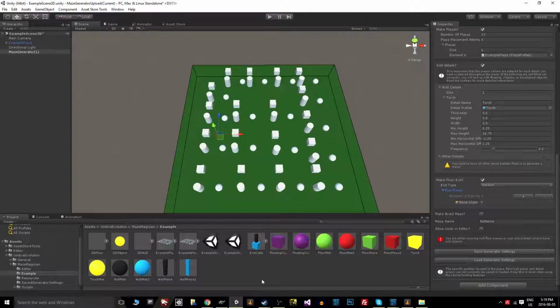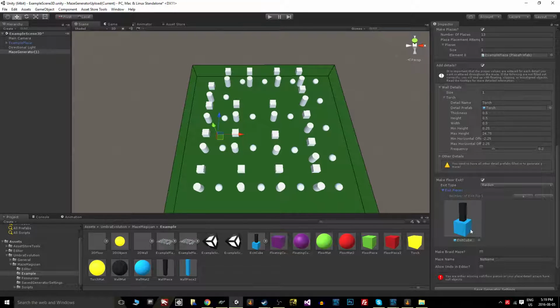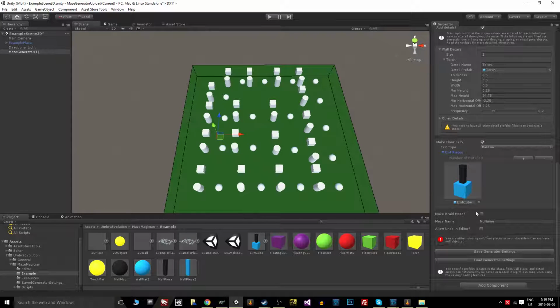So then for exit pieces, let's take this exit cube. So this is going to replace the floor piece, and then this kind of fake obelisk thing will be jutting out of that exit. So then your player would interact with it and teleport away or whatever, for example.